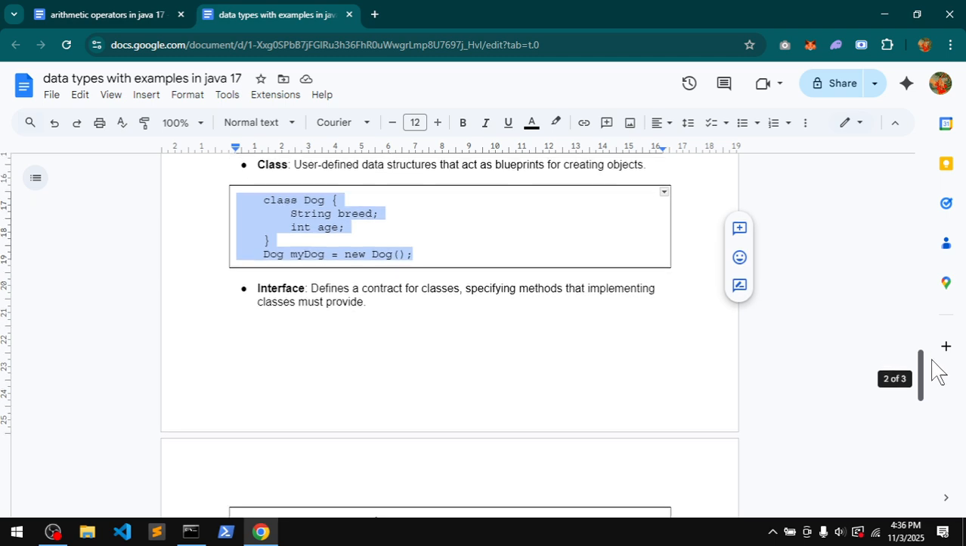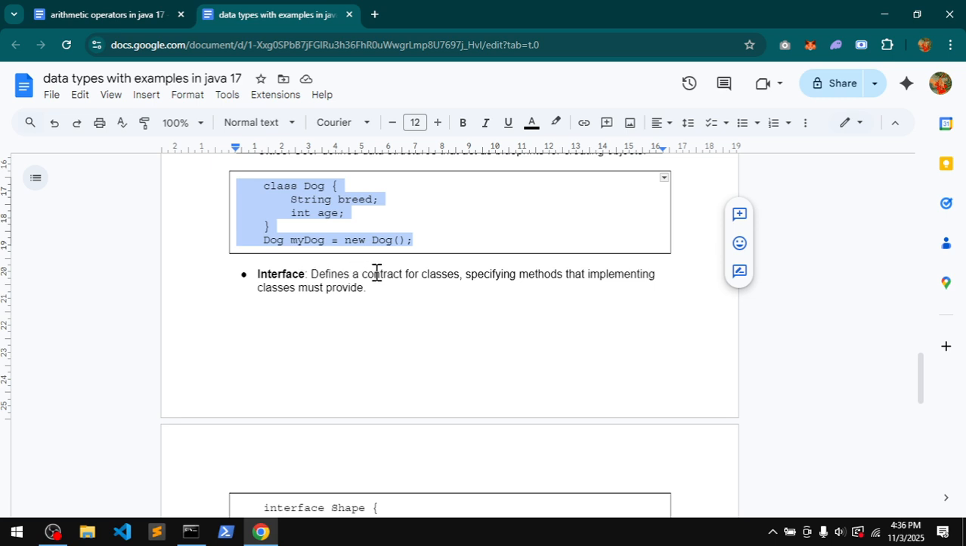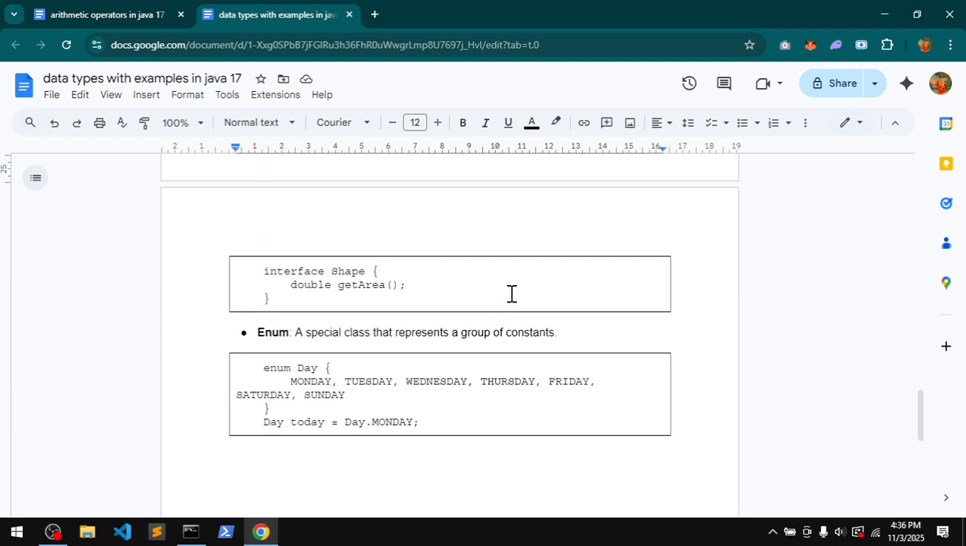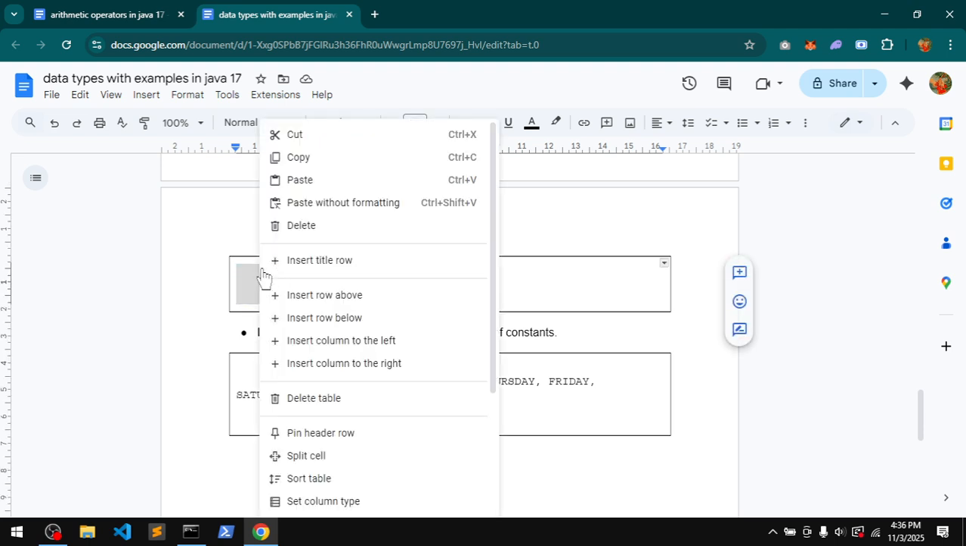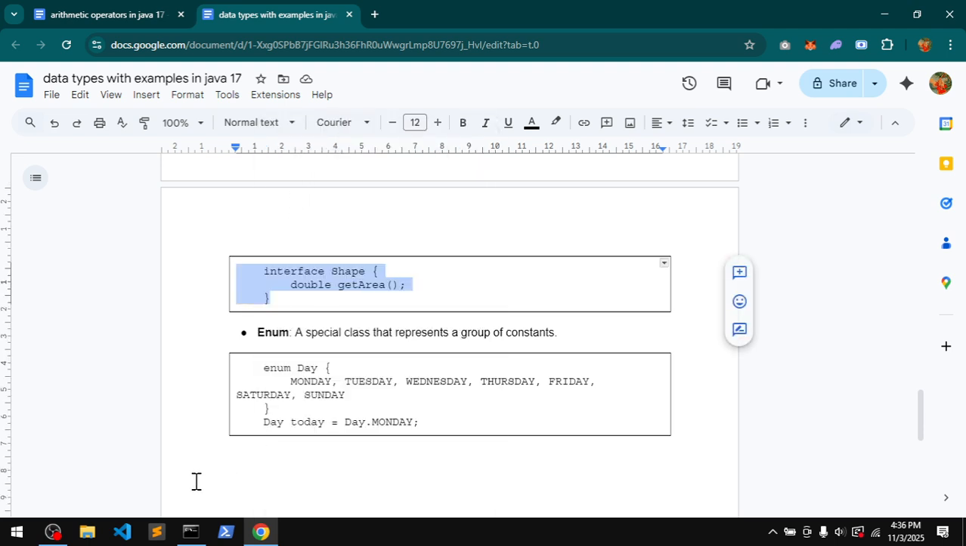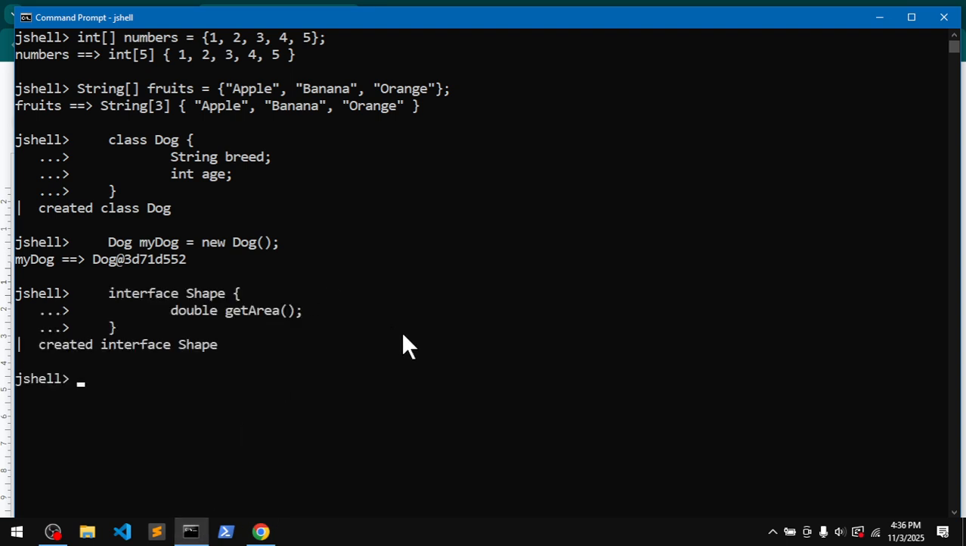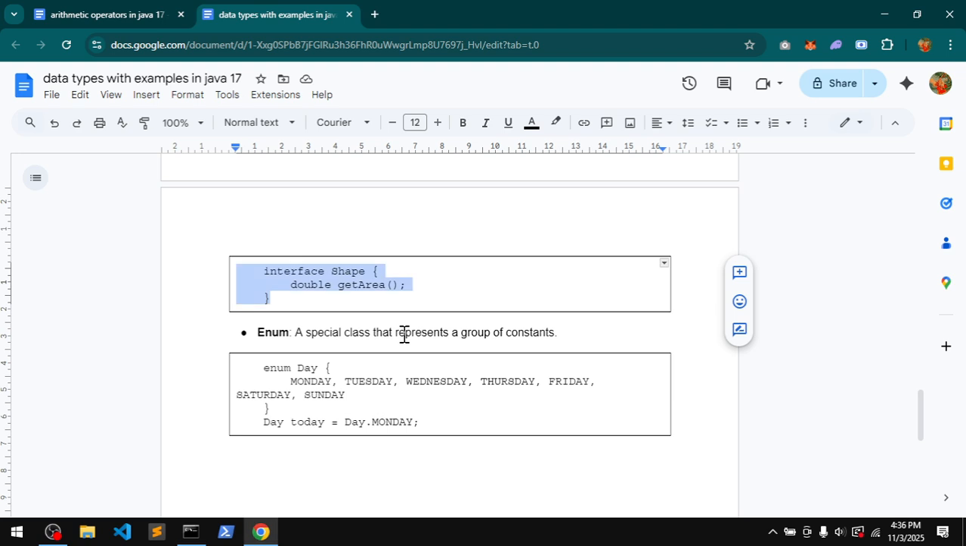Interface is another user-defined data type. It defines a contract for classes, specifying methods that implementing classes must provide. Interface Shape, double getArea. So interface is basically another non-primitive data type that works in Java. Created interface Shape.